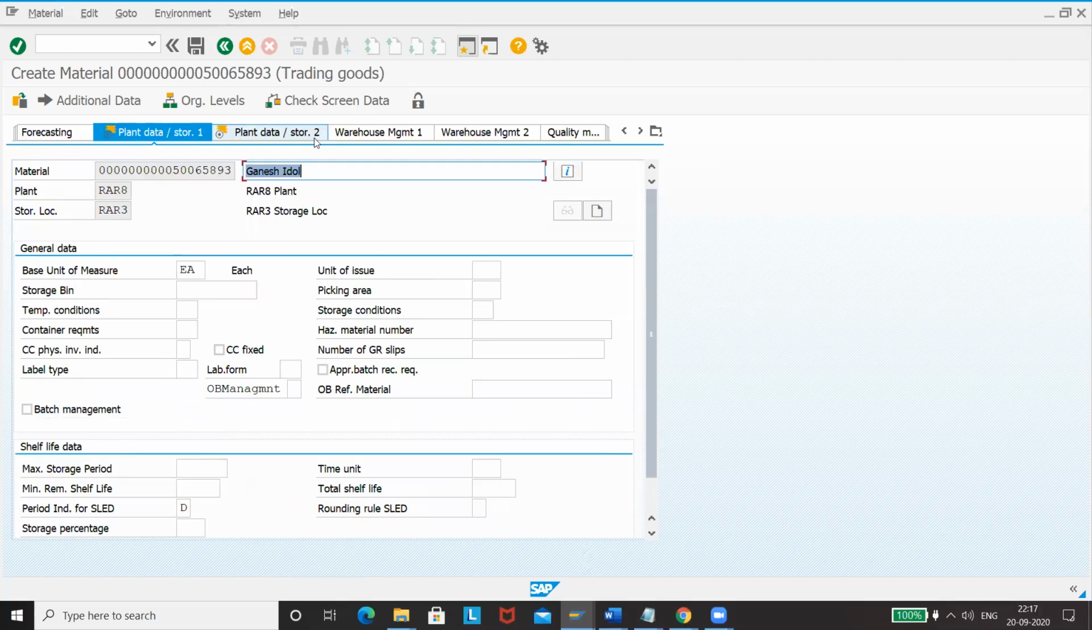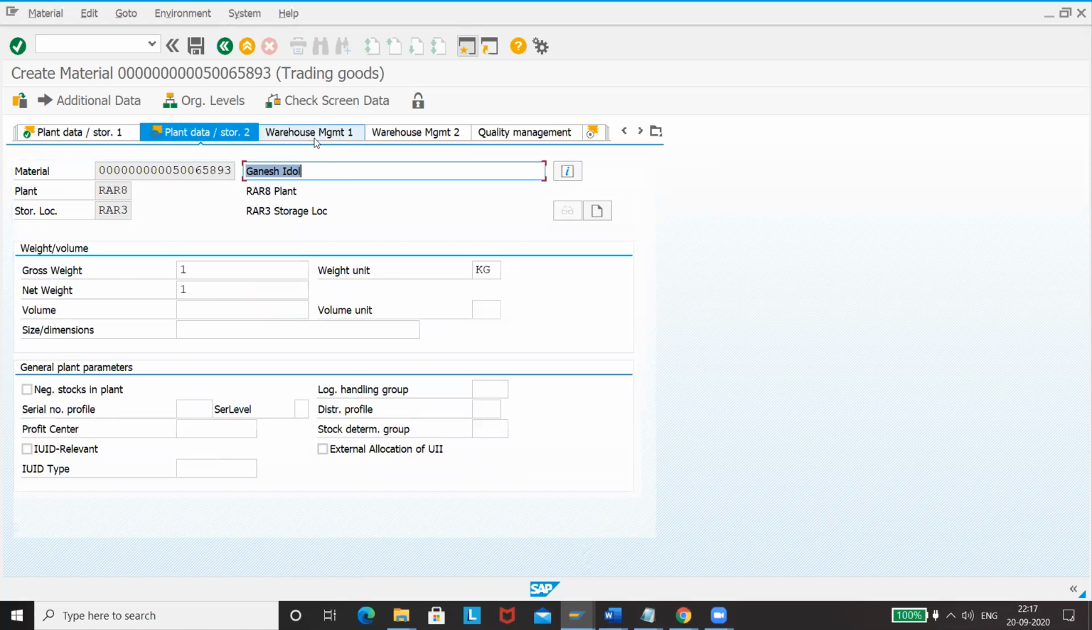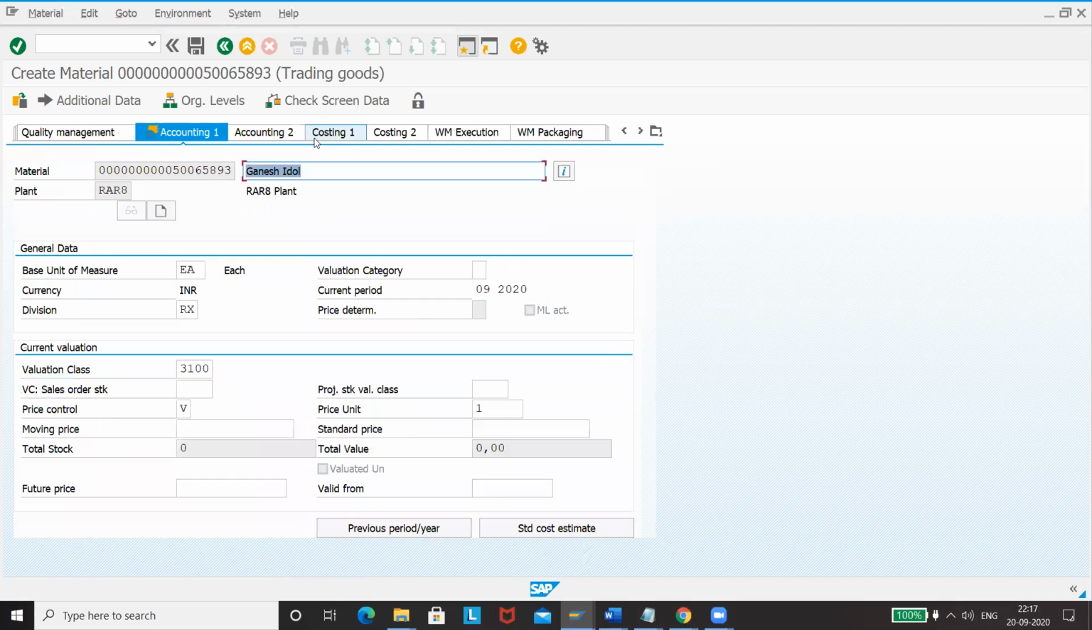Here as well, there is nothing much needed to be maintained. Valuation class. This is very much important. Whatever GL account that we maintain is always based on its valuation class. So for trading goods, it's always 3100. Please do remember that. I'll explain about it in detail in the next couple of minutes.